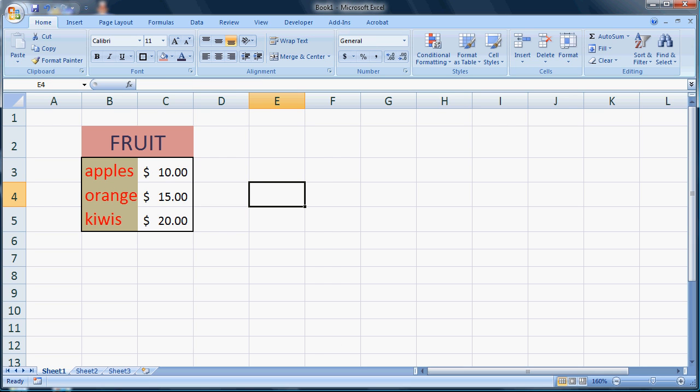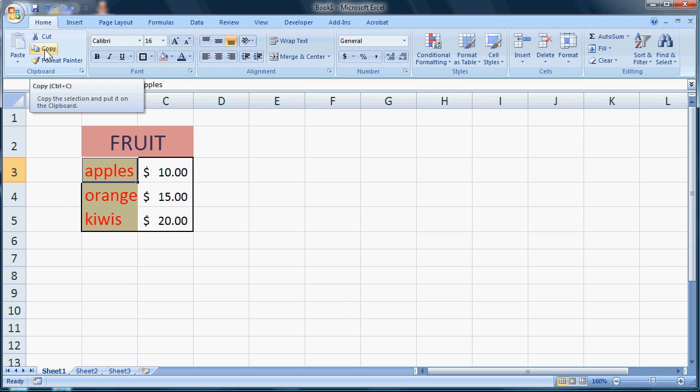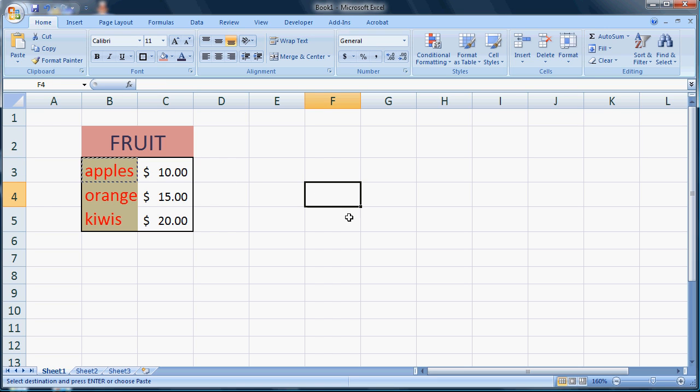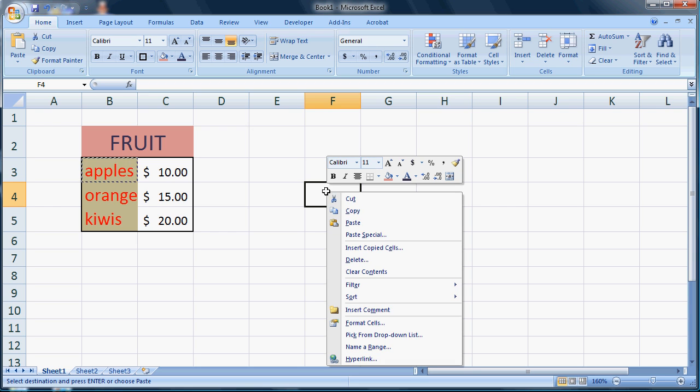We can do copy and paste in Excel. You can select one or more cells. You can click on copy, or I like Control C. And notice there's a little marquee that goes around. That means that cell is now copied. Then you can click in a different cell and paste. You could click up here, Control V for paste, or right click and paste.